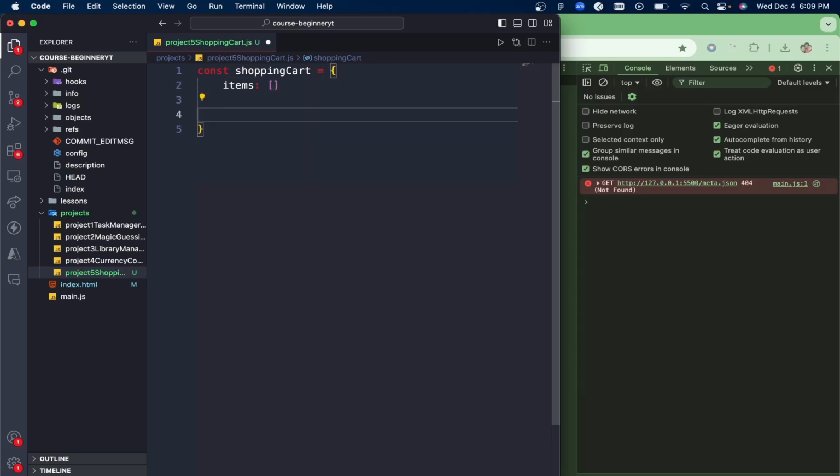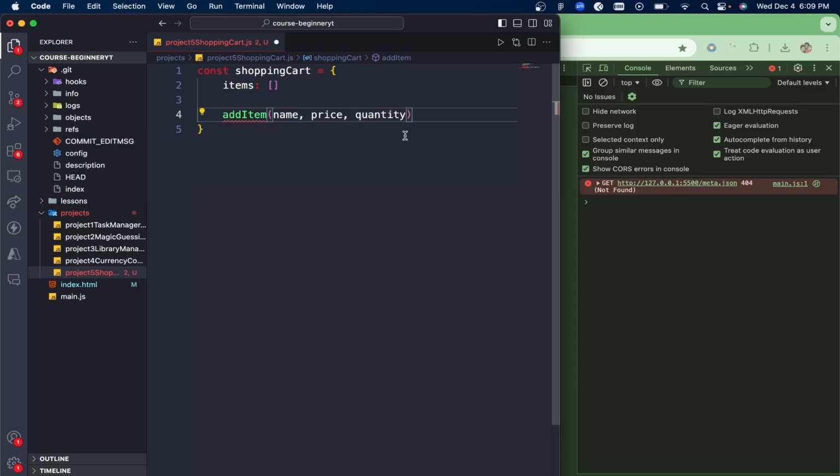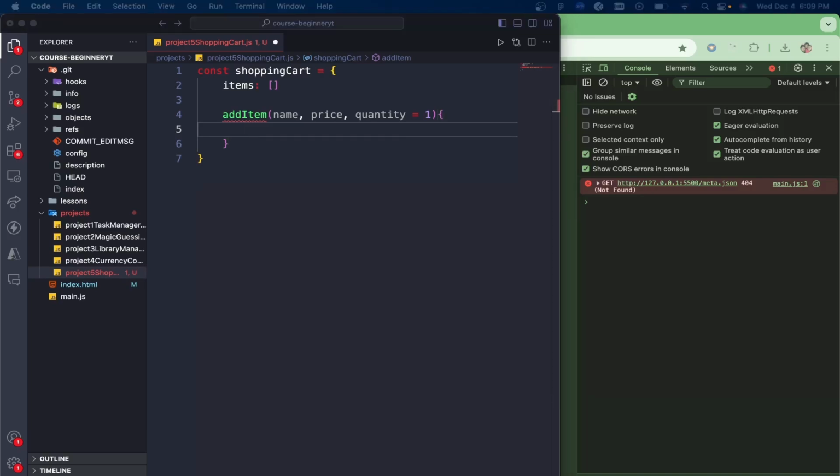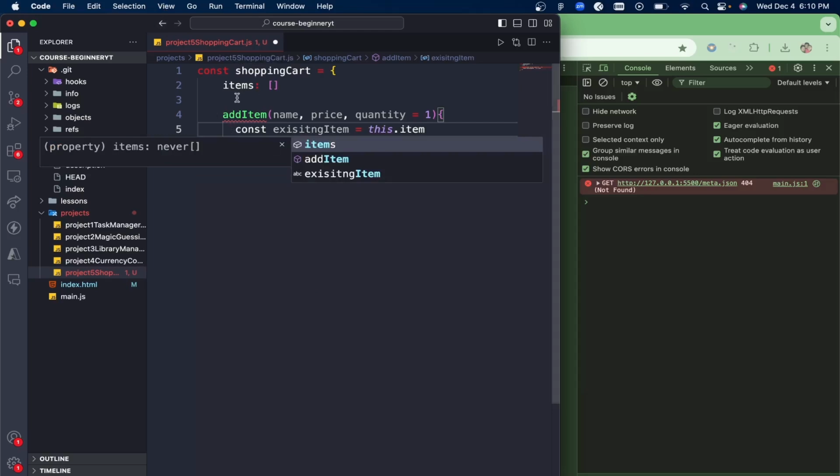We want to store stuff and we want to have methods. Methods like add item, and then we want to do name, price, and quantity. Quantity we want to set to 1, and we want to check if the item already exists in the cart before we add it. Let's check const existing item. We want to say this dot items.